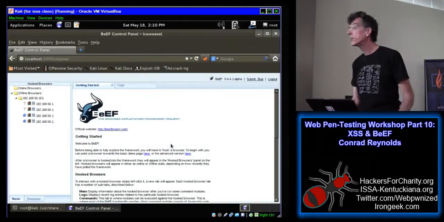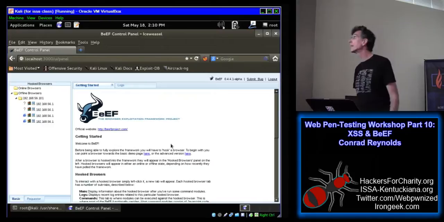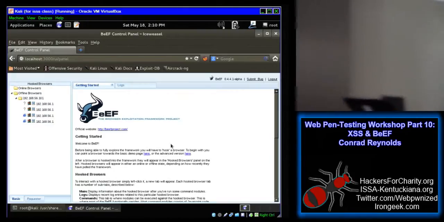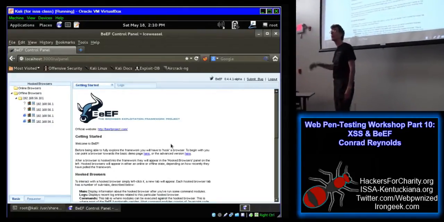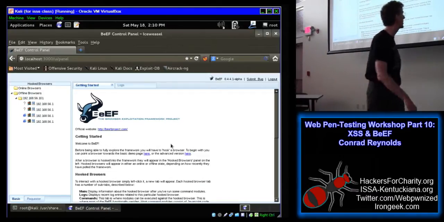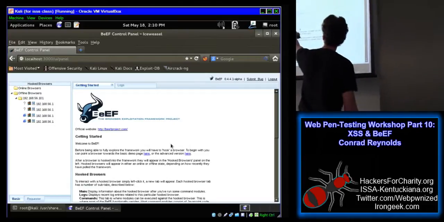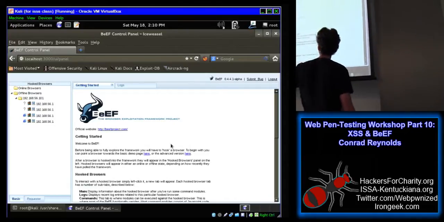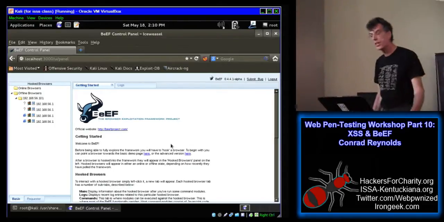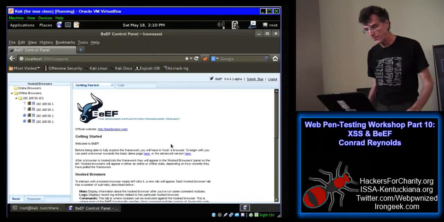Okay, so I got logged in, and I get this nice, friendly feature here. Over on the left-hand pane, we're going to have a list of browsers that are currently hooked in, and then we have the offline ones. Those are the ones that are not currently hooked in. That's left over from some testing I did earlier. And then you get the information on BeEF and things of that nature, but it's pretty much just sitting here waiting for something to happen.